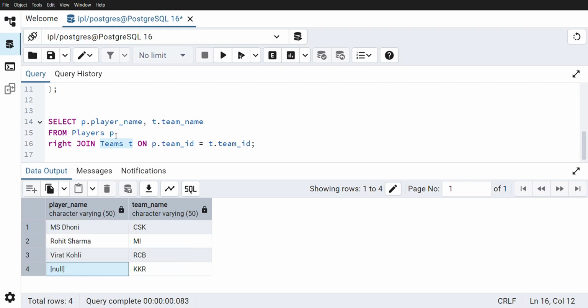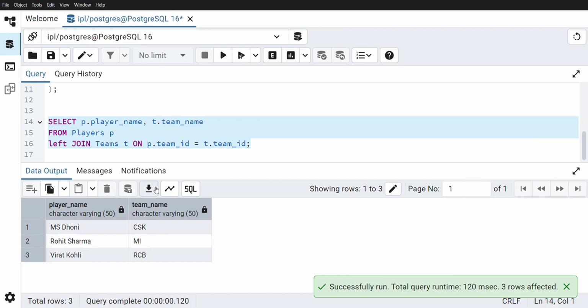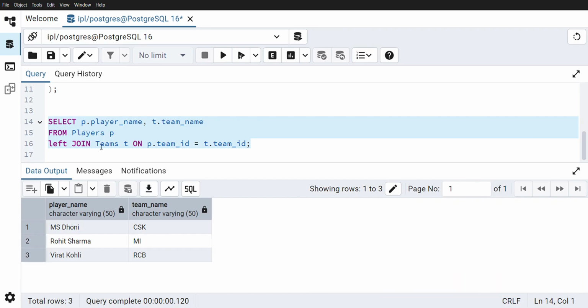What happens if we say left join? Left join is almost the same as right join. It's just that the same functionality will be visible on the other table, which is on the left. If we run it, we get the same output as inner join, because in the left one we don't have anything which doesn't satisfy the condition. All of the records do satisfy the condition, so we don't have anything which has a null value.